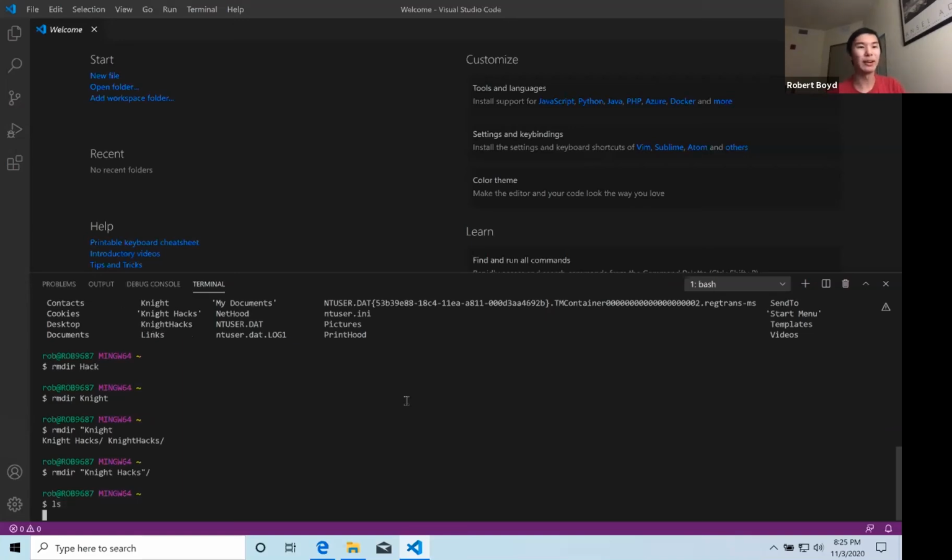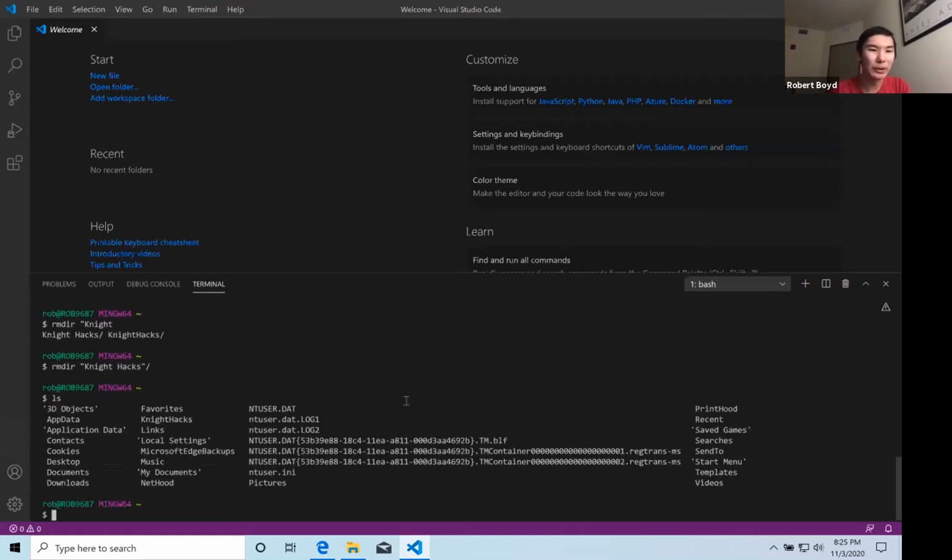Okay, so now if we run ls again, we can see that we got rid of all our folders, except we still have our night hacks here, which is what we want.